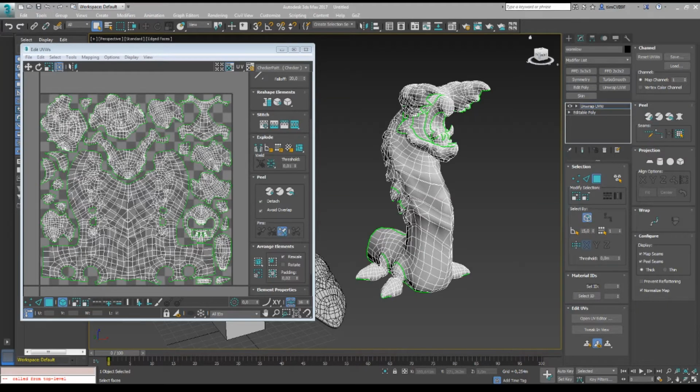Hey, my name is Tim Remmers, and in this video I will show you some basic workflows I use to unwrap my 3D models in 3ds Max. For this video I'm using 3ds Max 2017.